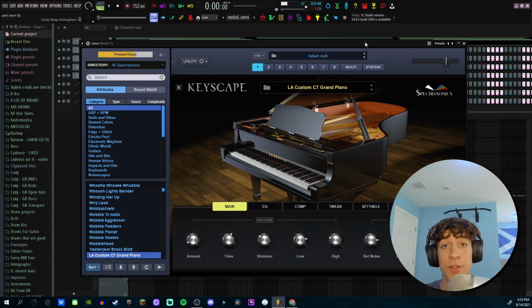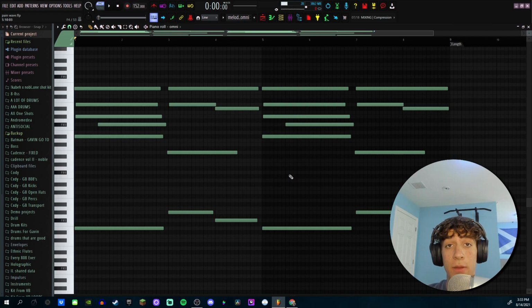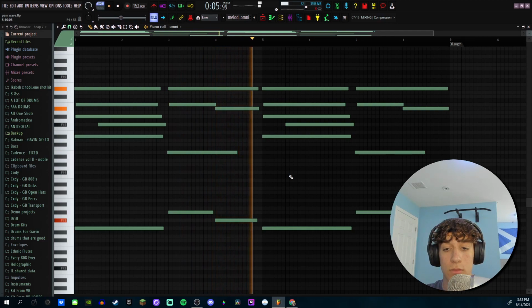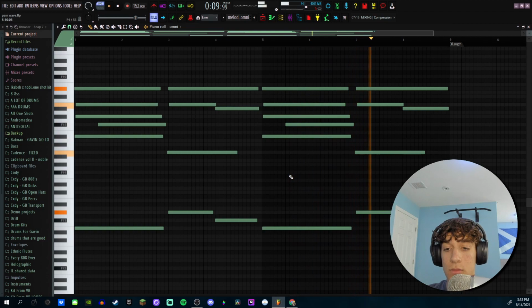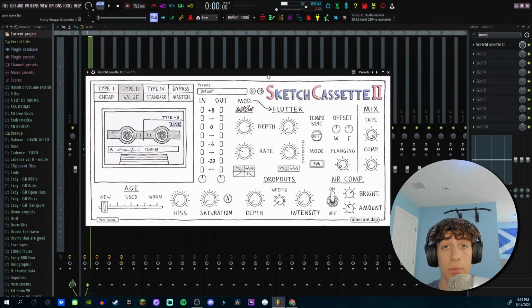So for the piano, I'm using this preset in Keyscape called LA Custom C7 Grand Piano, and here's the MIDI that I played. All I'm using for effects is a default preset on Sketch Cassette.